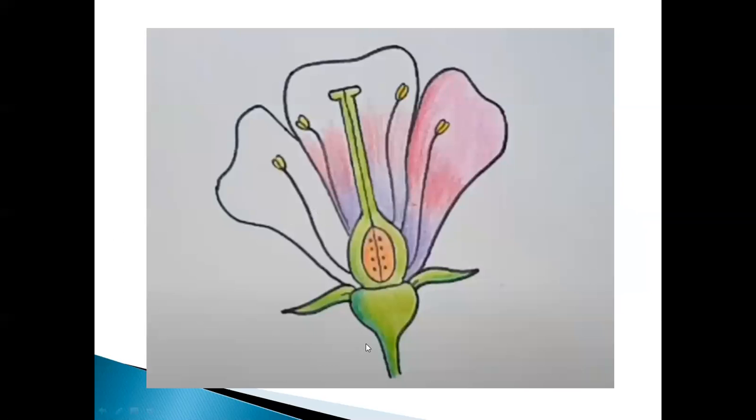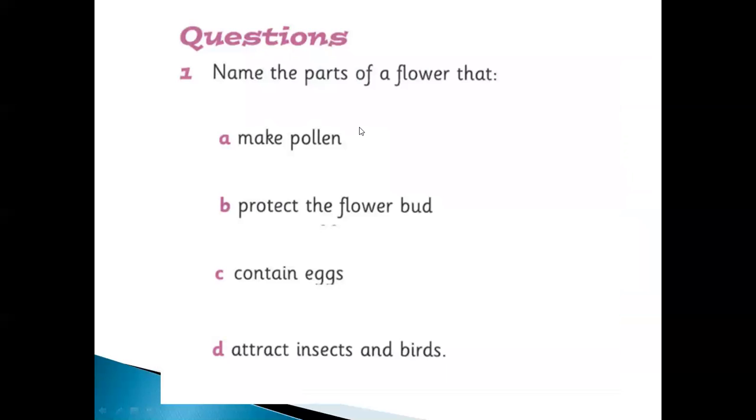I will just show you like this. You can draw on a white page, and after this, label it. Which one is the sepal, which one is the stamen, which is the male part, which is the female part, and what is the name of this part. Each part needs to be labelled. So try to do it at home.